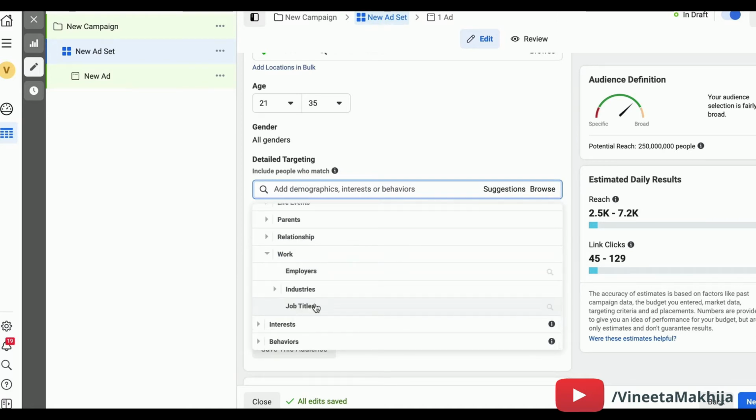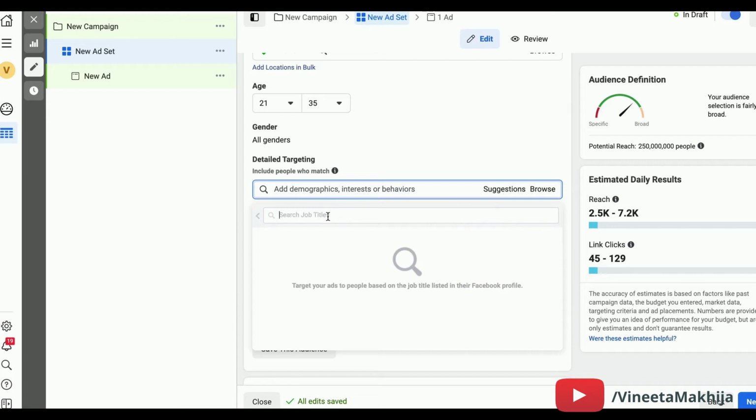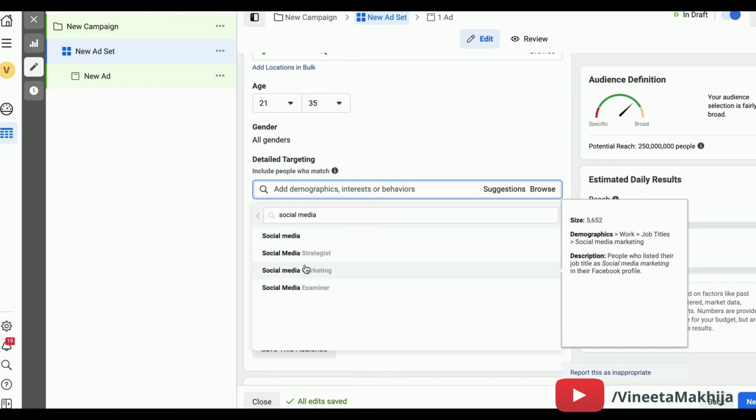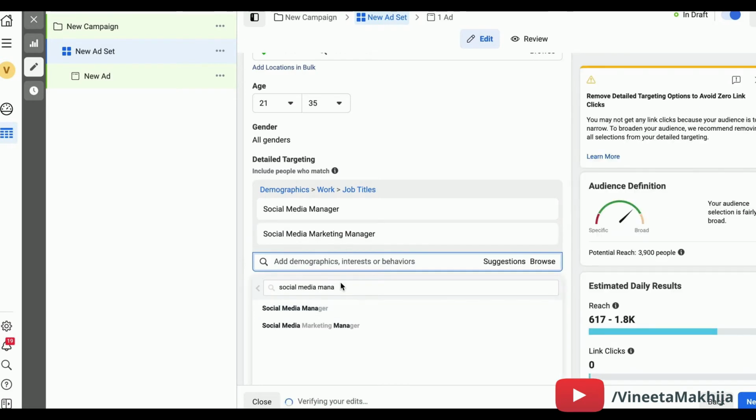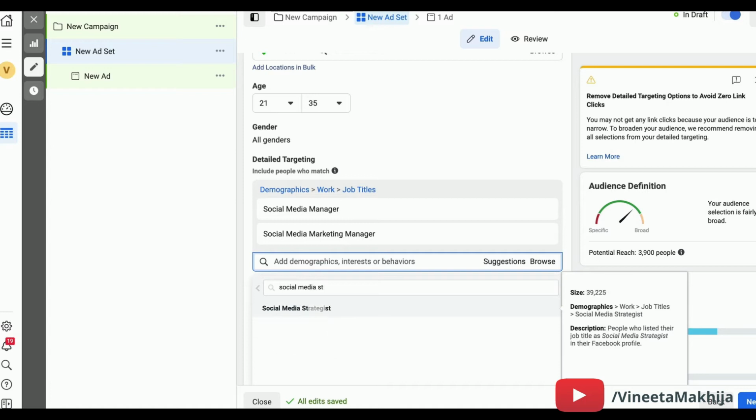So now I will refine it by going to demographics. Let's select job title. In demographics, you will see work and job title. Now I'll select social media strategist, social media marketing. For social media, I see only two options. I'll select both of those. Social media marketing manager, social media manager. I'll select social media strategist also.